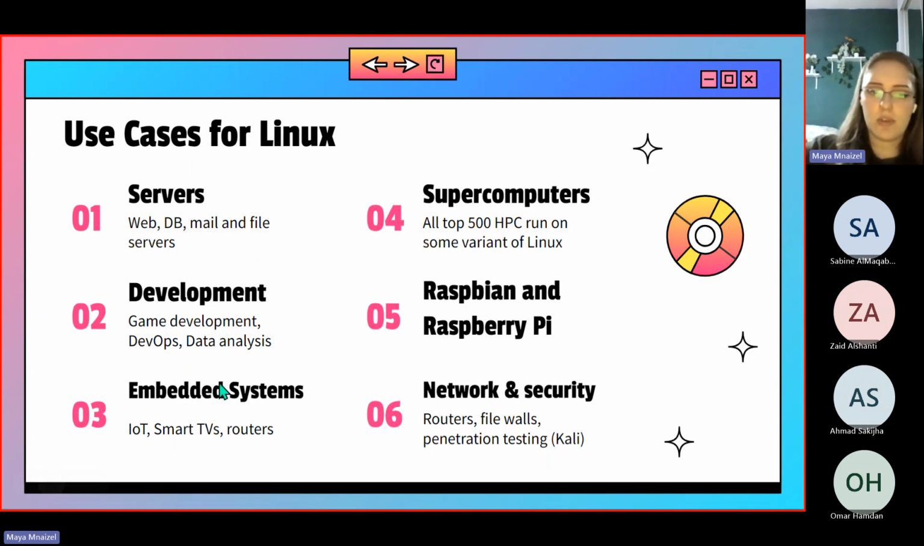Also, Linux is great for development. So you can do game development, DevOps, development and operations, and some data analytics. You can run batch jobs on Linux. You can do this on the cloud, actually.